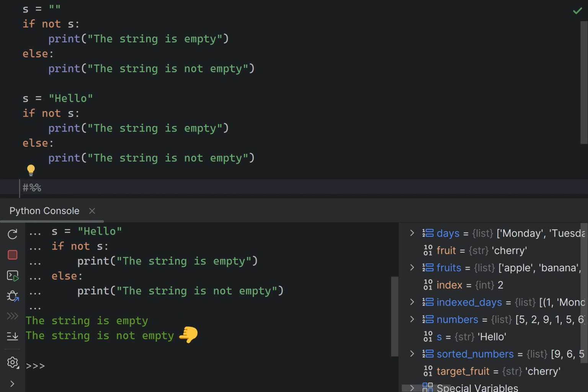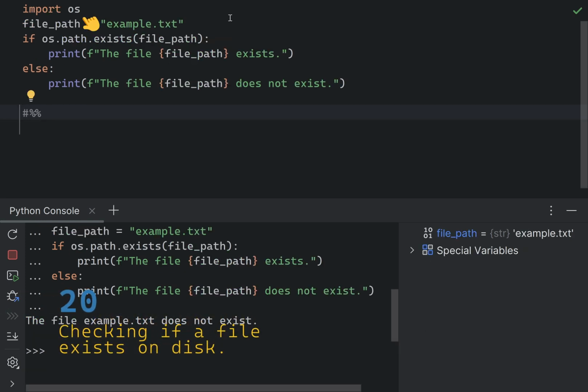You can use the os module to check if a file exists on disk. The path.exists function returns true if the specified path exists and false otherwise. Here is an example. Of course, example.txt does not exist on my file system.